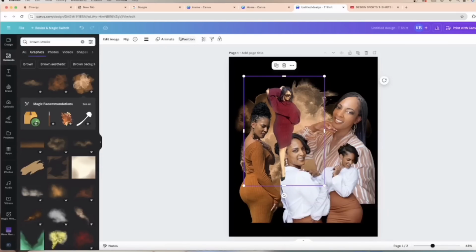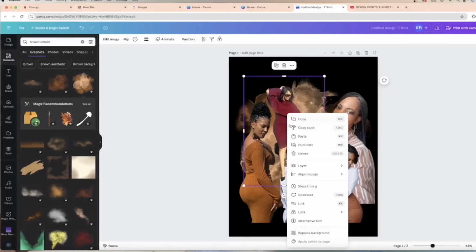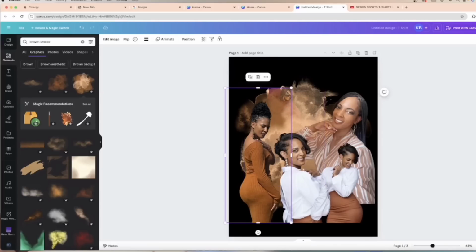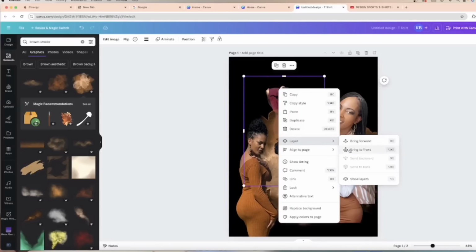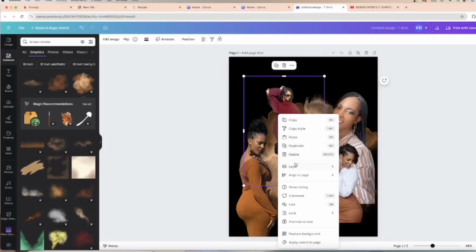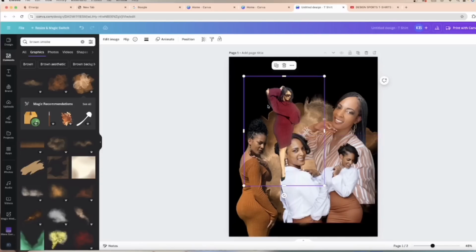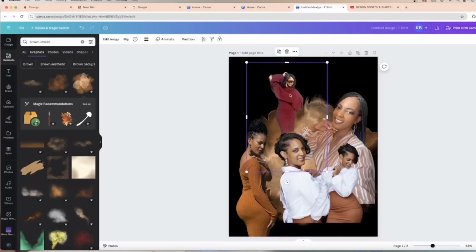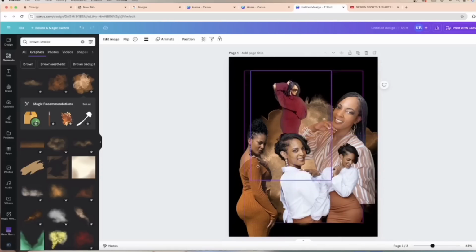Now, instead of coming up here to position, you can always just right click on the photo and click layer, and I'm going to send to back. Oh, not all the way that back. All right, we're gonna bring it forward, bring to front. And now we're going to just send backward. Send back. All right, so now we have it right here.